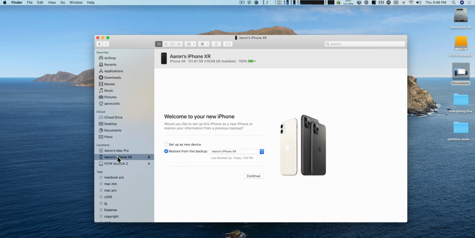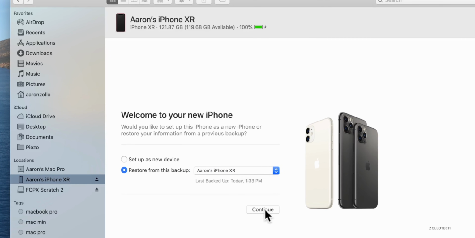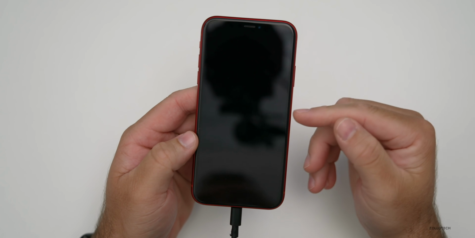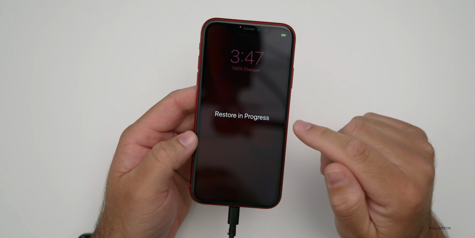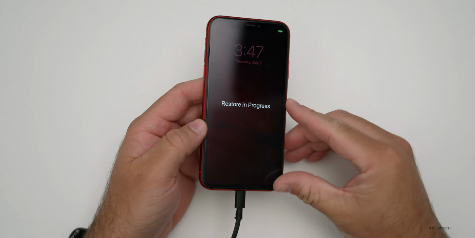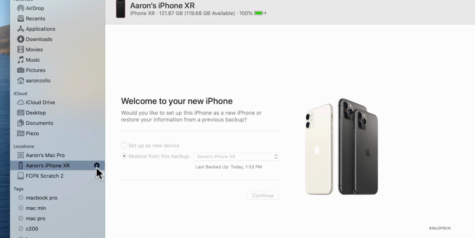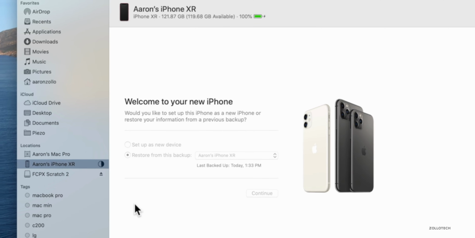Then you'll want to click on your phone again and then we'll go to Restore iPhone XR. We'll click Continue. You'll see it says last backup today, 1:33 p.m. And then on the phone, it will now allow us to restore and say Restore in progress, and it will reboot and start restoring our files. So let's wait for this to complete. Now, if you're curious about the status, you'll see a little circle here on the left that shows you how far along you are. So just continue to be patient while it restores.